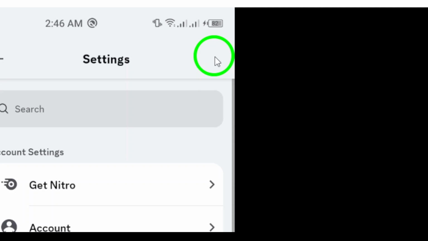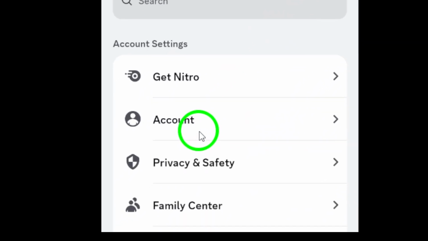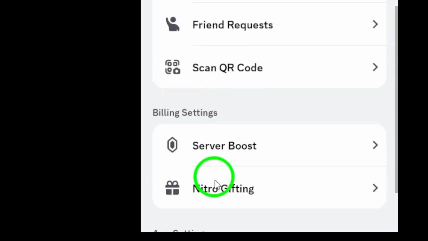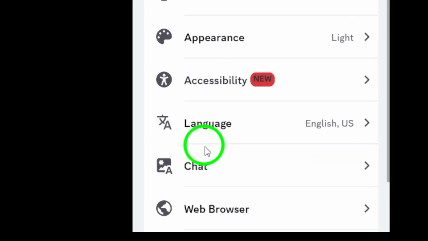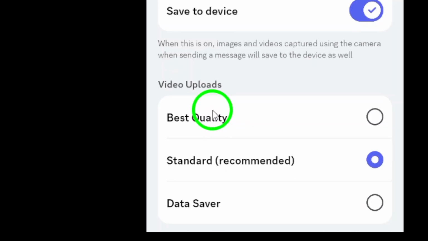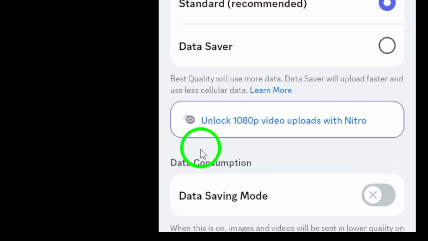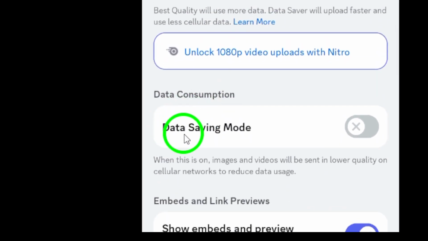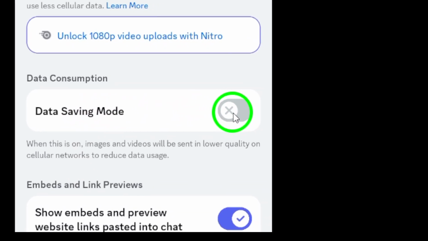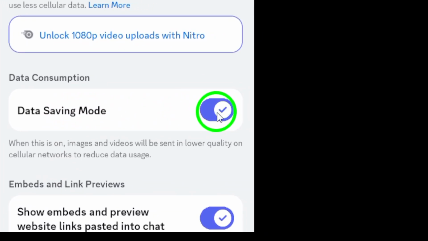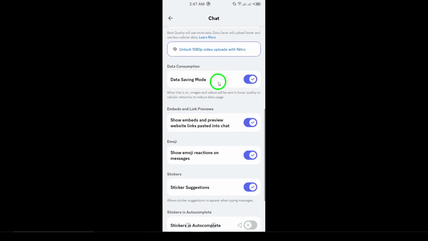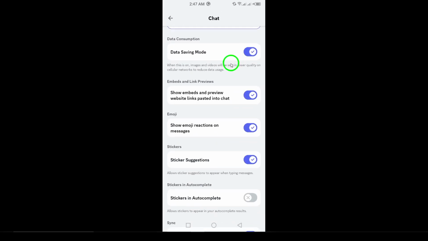In this menu, scroll down until you find the option labeled Chat. Give that a tap to proceed. Next, take a look at the section titled Data Consumption. Here, you'll find important settings related to how Discord uses data on your device. To disable sending high-quality video, you simply need to turn on the data saving mode. By activating this mode, you'll ensure that Discord automatically optimizes your video quality, helping you save on data usage while still enjoying your chats and calls.